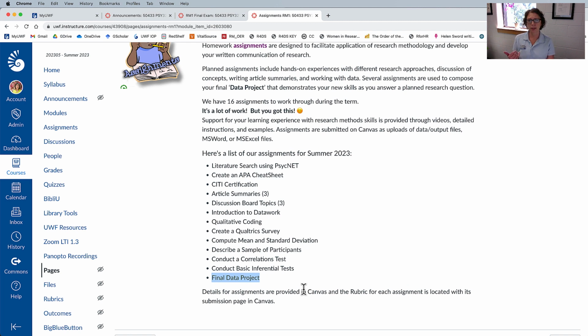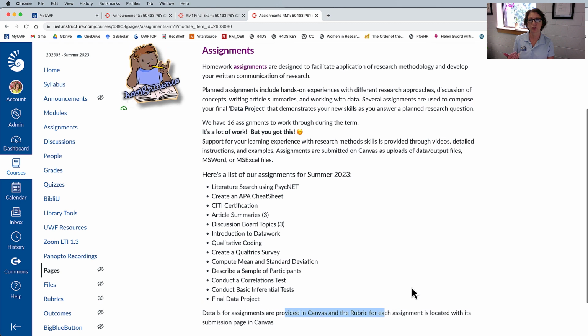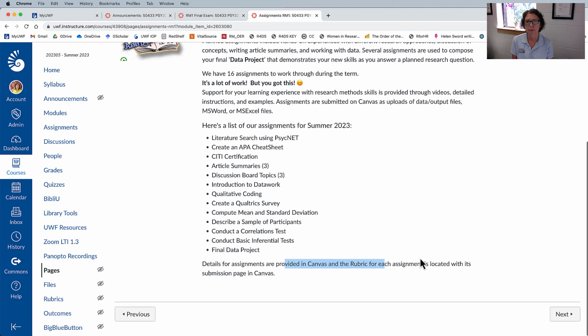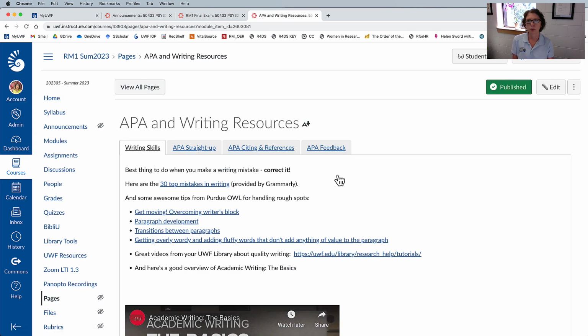Each assignment has its own little Canvas area with a rubric, and each one also has a video walkthrough. So you have directions, but you also have a video walkthrough to help you see how you can approach the assignment efficiently and effectively. Otherwise, I have some resources here, like APA writing resources, and I'm going to go back to the module so you can see the full outlay.